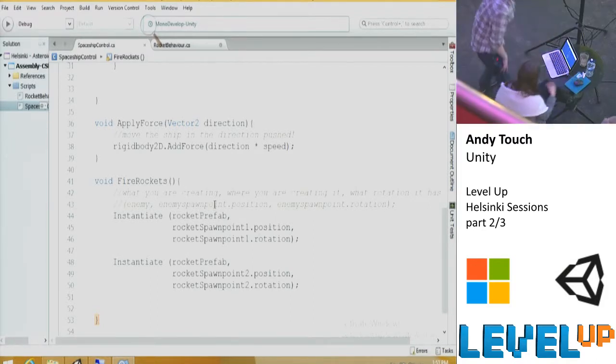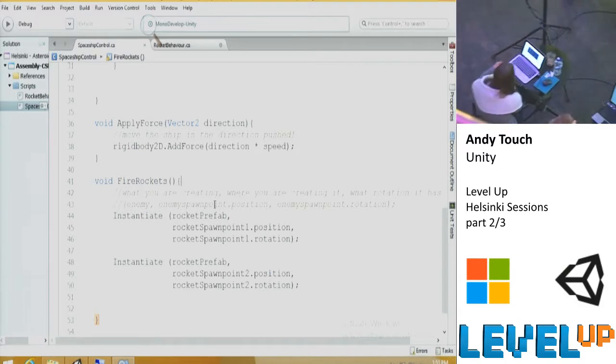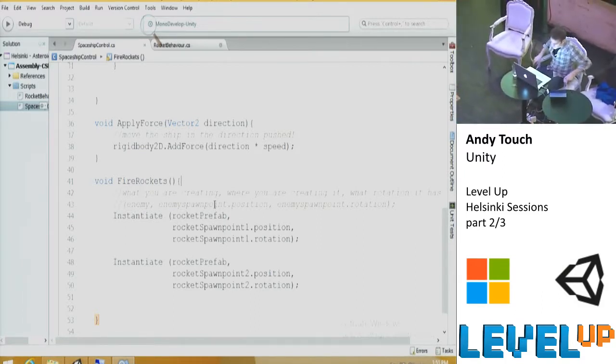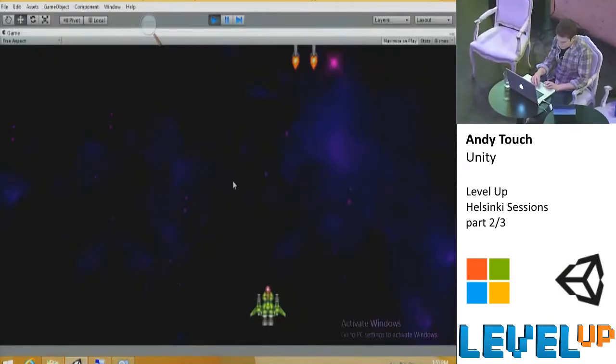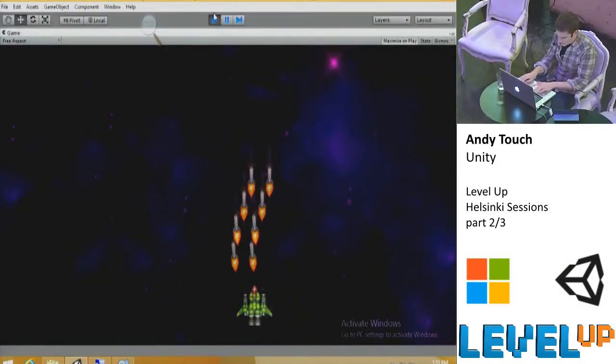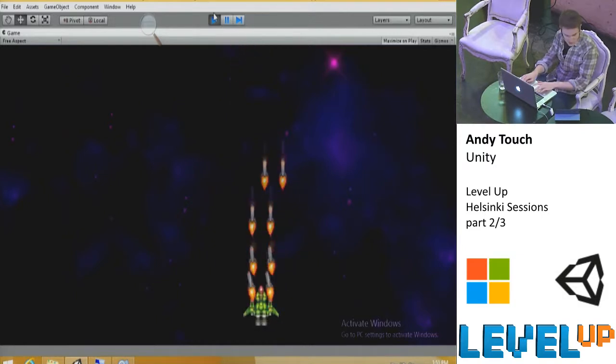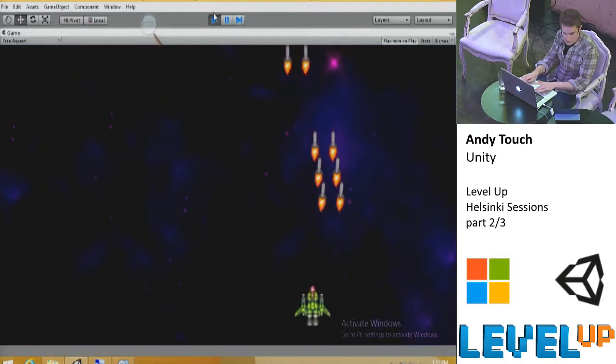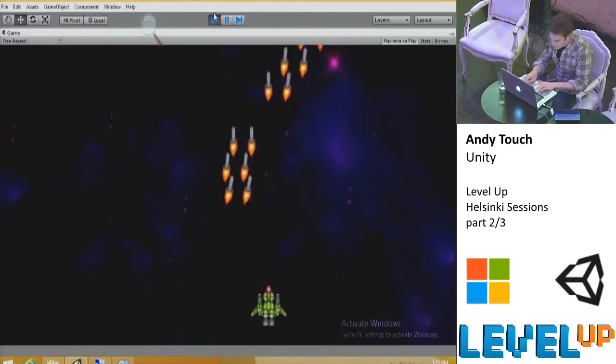Cool. Okay, so we have some rockets flying. They look very nice, very interesting. So what we're going to do now is we're going to animate them. Does anyone not have something similar to this, where we have rockets flying? Okay, everyone's cool.